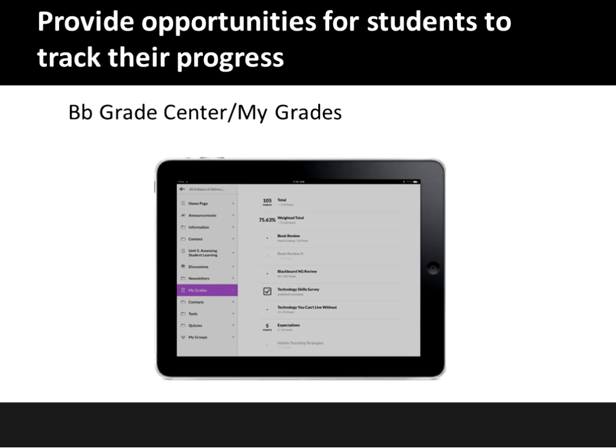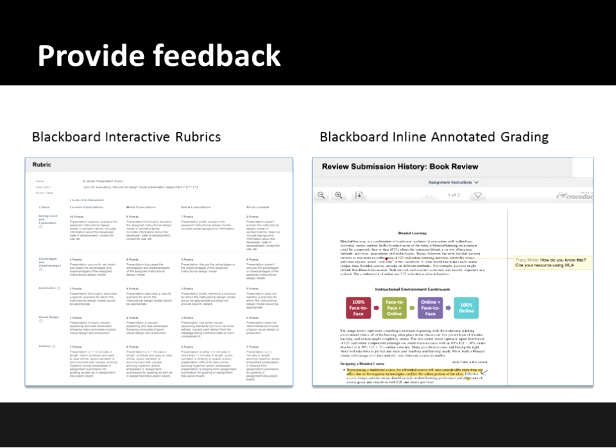But they're not just looking at their grades. They want to be able to look at feedback that we give them, and technology helps us in some great ways in Blackboard specifically. One is providing students feedback through our interactive rubrics. The great thing about the Blackboard interactive rubrics is, yes, they take some work to set up, but then they make grading really easy for us, and it really provides the student with feedback because we've already set up the expectations.